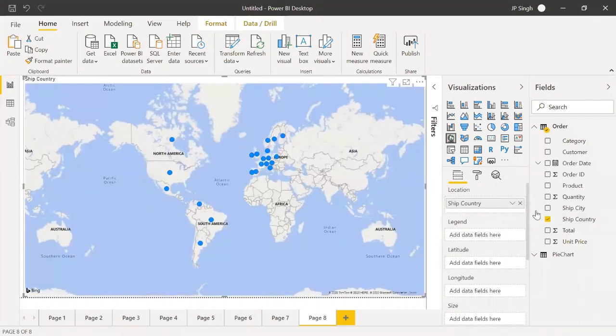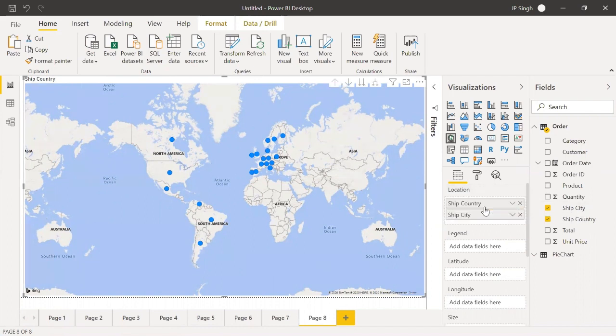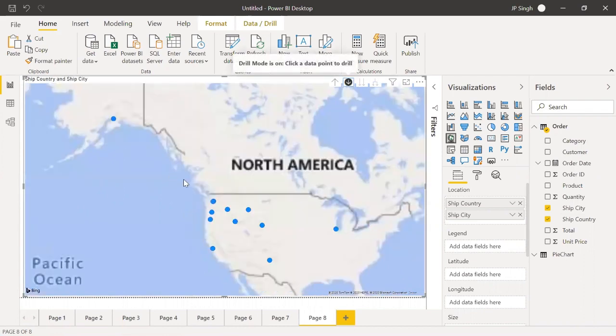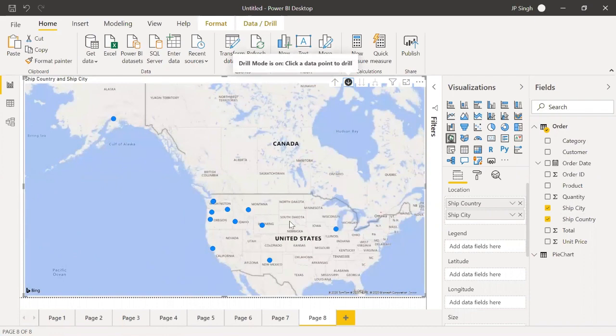What happens if you add ship city? Could I add it to location under ship country? Try this. Don't bother, city will come. Now you click on the drill down icon. Click on the icon of North America. Now click on US. It will show all the cities of US.